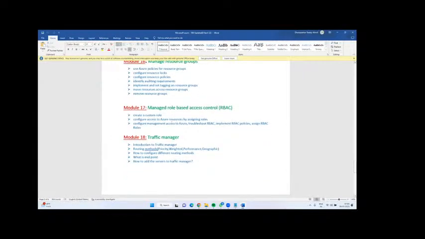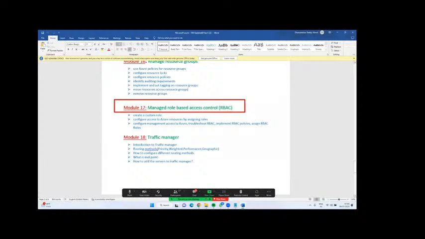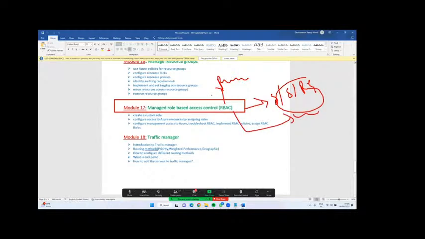Module 17, RBAC. RBAC means role-based access control. For example, I am your client. There are 10 virtual machines. I should perform only stop, start, restart of the virtual machine. I should not do anything else. In that case, how can we create a custom role, that we will see in module 17.